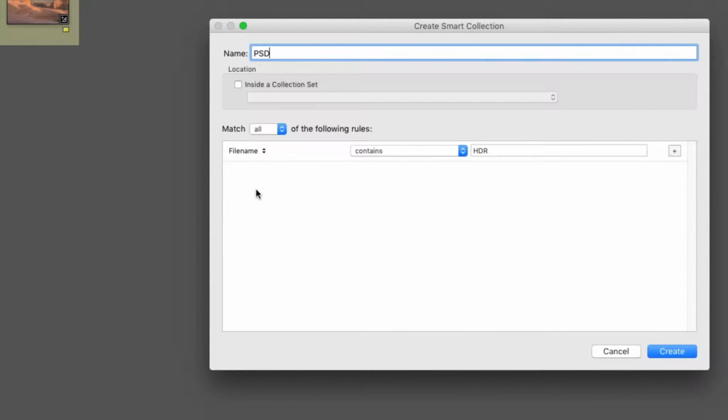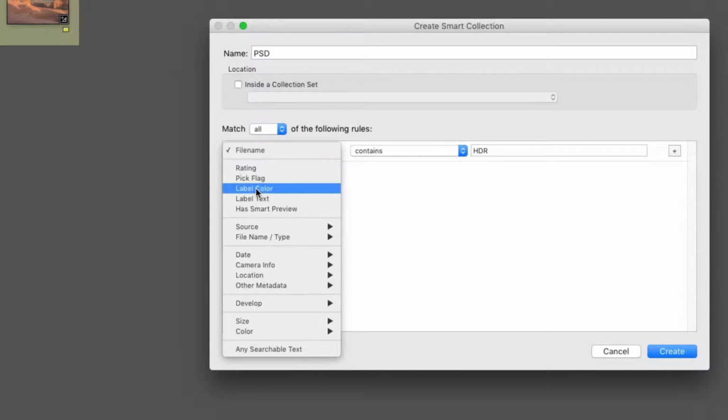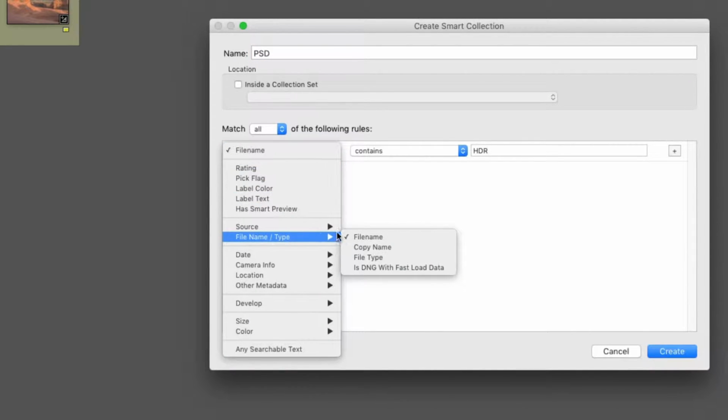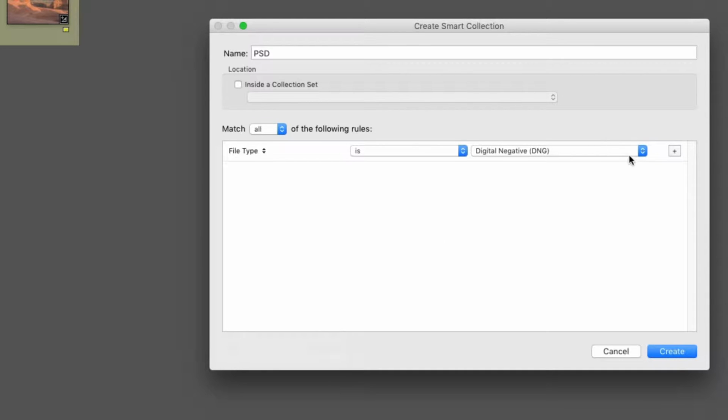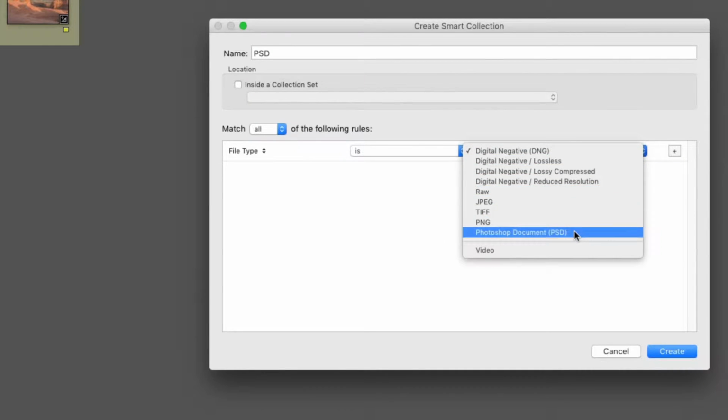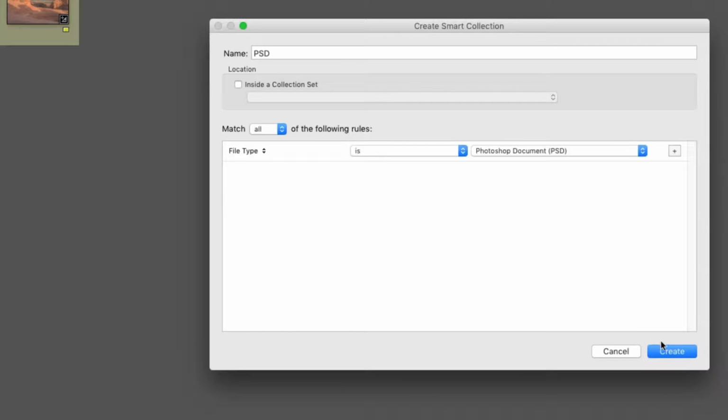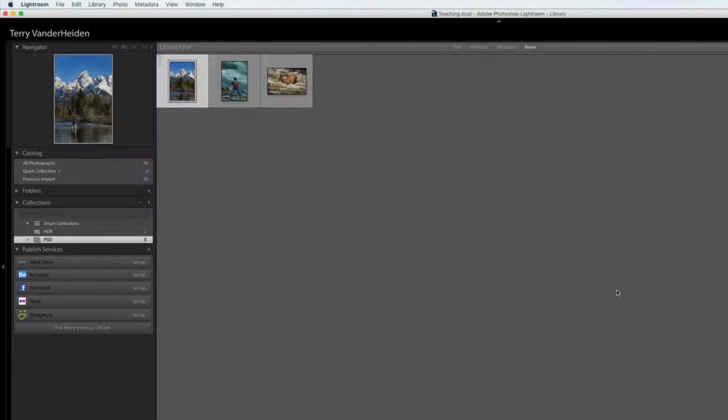PSD files. And instead of file name, we're going to go over here to file type. And then we just pull down the menu here as what we want. We're looking for a Photoshop document. And create. So there's 3 images in here that are Photoshopped.